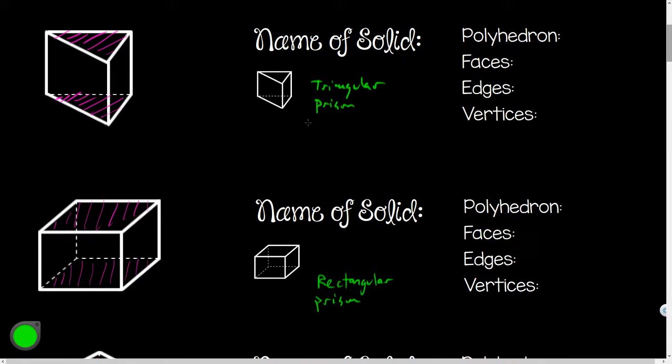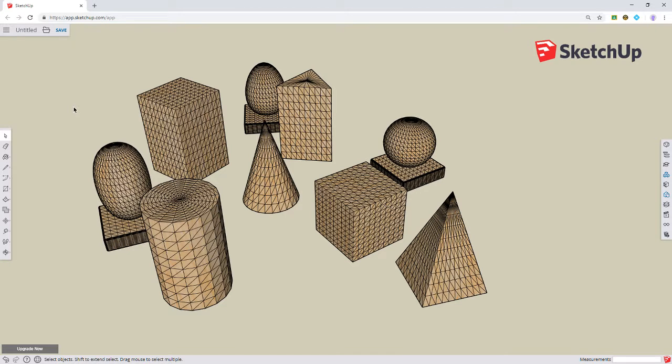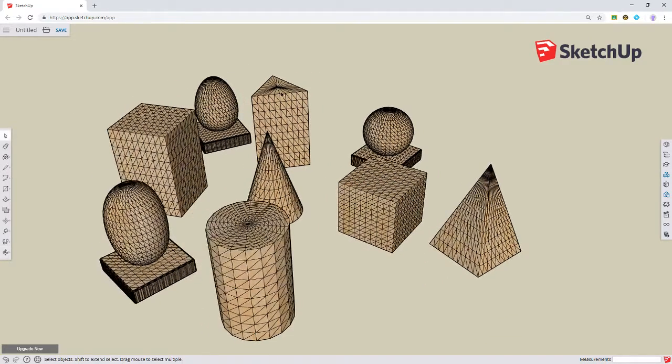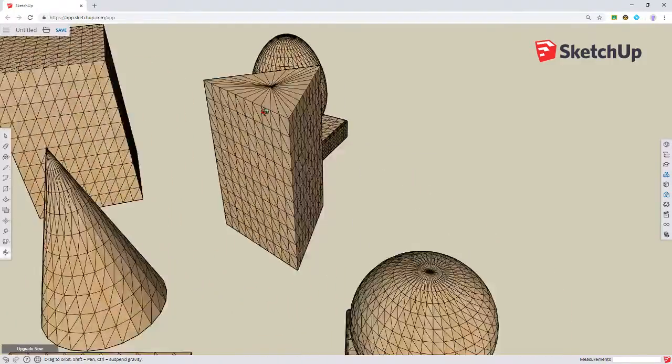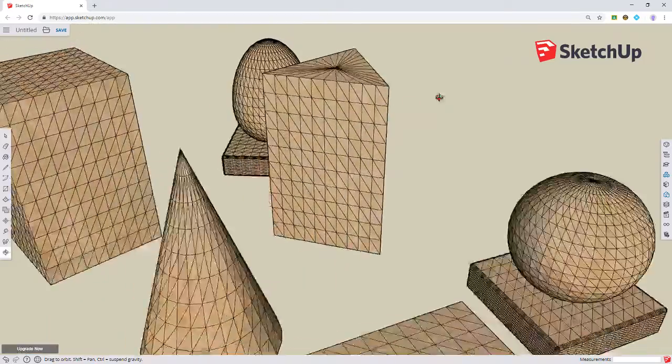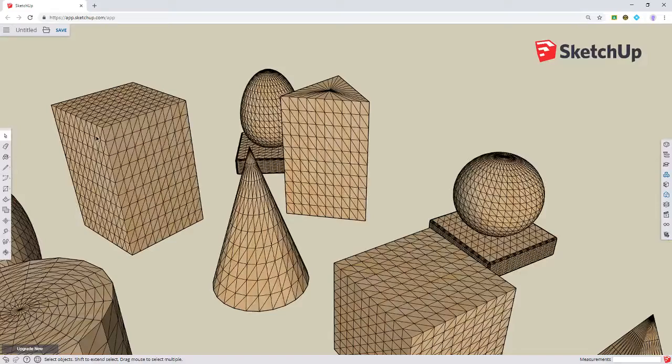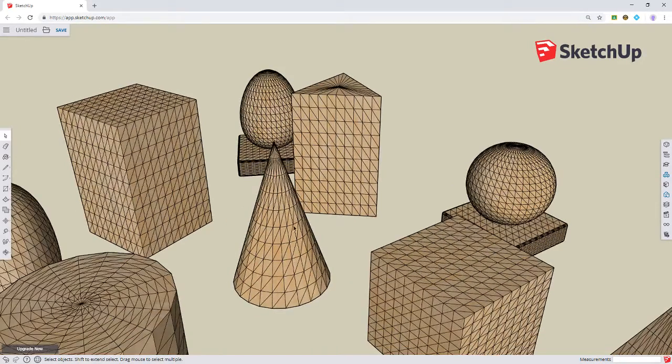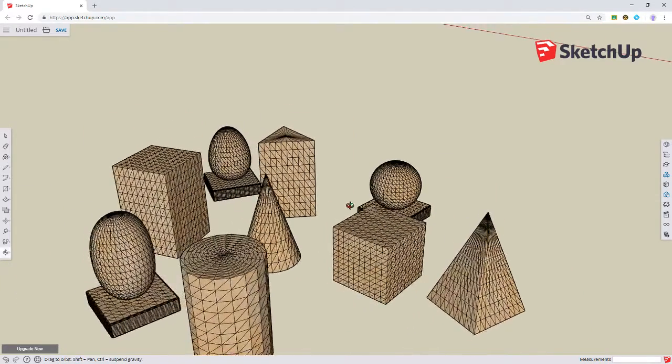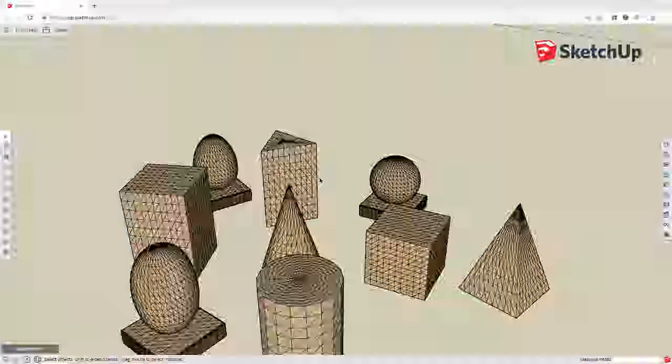A prism is a three-dimensional polyhedron that has two parallel bases. And then the sides of that object are going to be quadrilaterals. So notice here's a triangular prism, and all of the side surfaces are rectangular. Right here, all of the sides are rectangular. Those are the only two prisms that I have here.